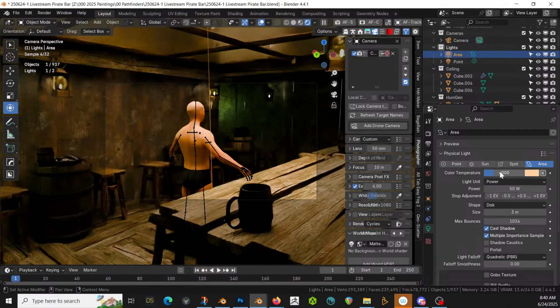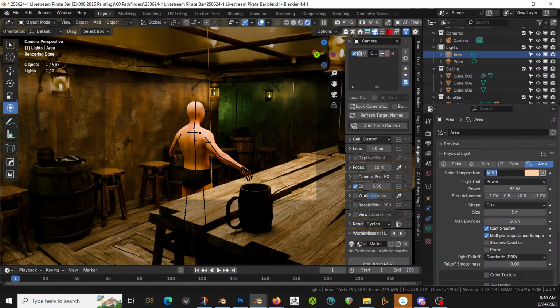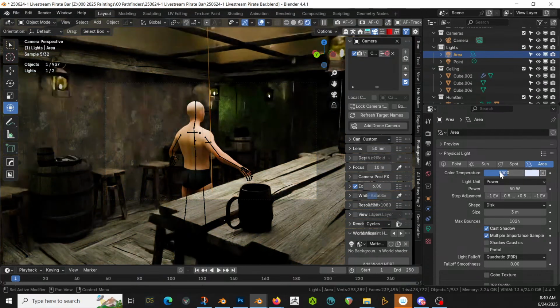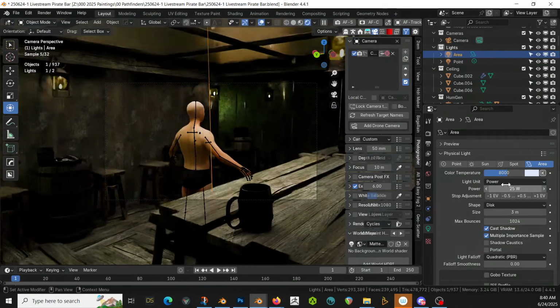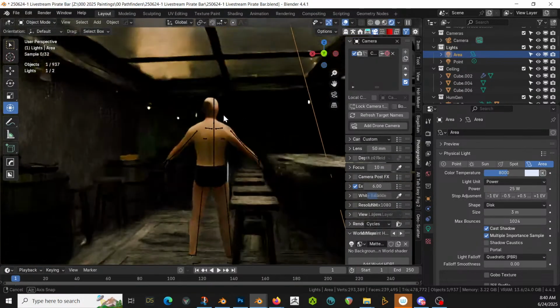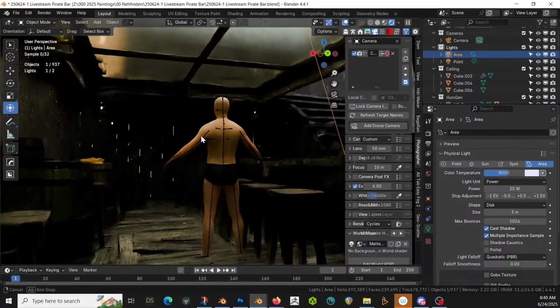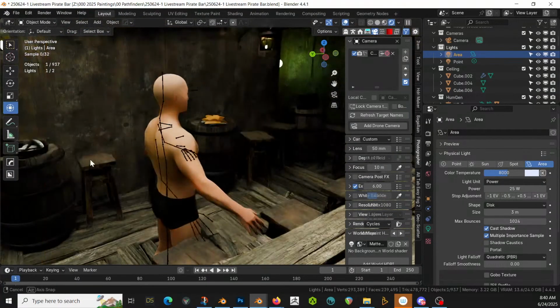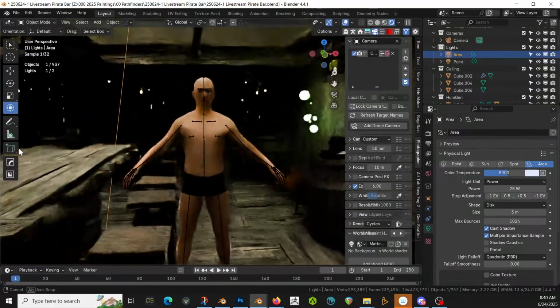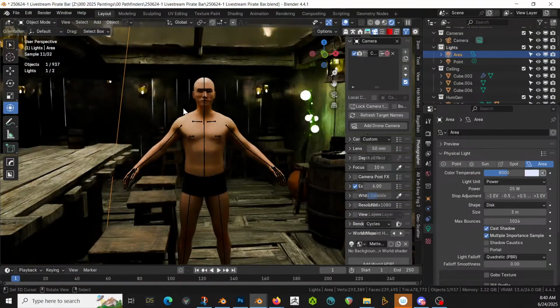Mm, 4,000. No, I don't want it to be that red. I want it to go the other way around. Okay, and power of 25. Cool. So we got dark shadows, but we also have some light. It's pretty good.